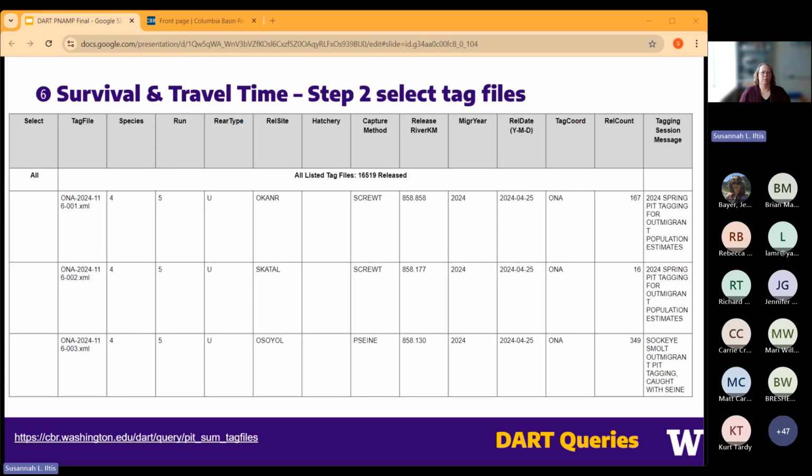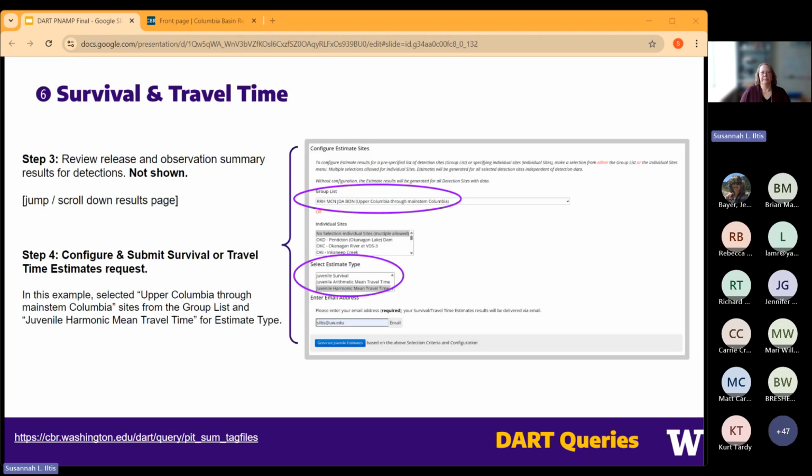So the result from step 1 is a table of qualifying tag files based on the initial request. Additional tagging and release information is included in the table to assist the user in further selecting the fish of interest. And so that includes the tagging session message, as well as release RKM and release site and various other tag coordinator information. And then in step 2, the user selects the tagging files of interest from this table and submits this intermediate query.